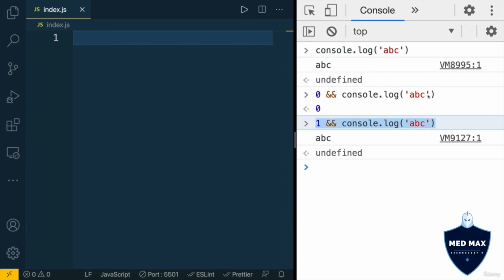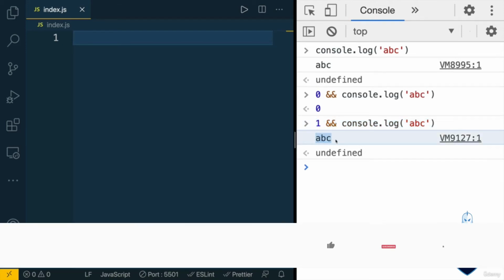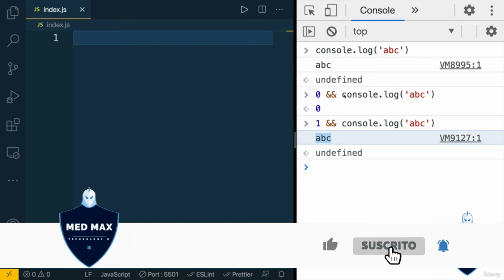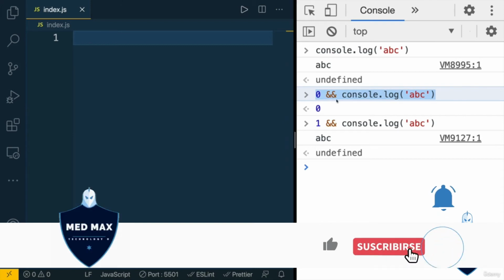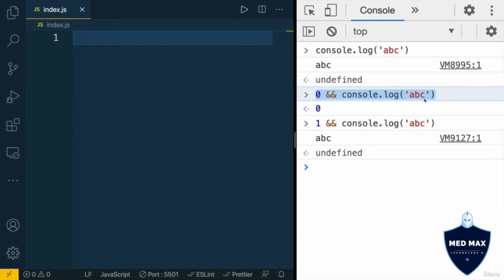So what is the difference between this expression and this expression? In this case, we didn't see ABC here in the console. But after this expression, we saw ABC in the console. It means that in the AND operator, this second expression was not evaluated, because it found the first falsy value, and it immediately returned it as a result of this expression. And that is called short-circuit evaluation. It does not go further after it already knows the result of the expression.